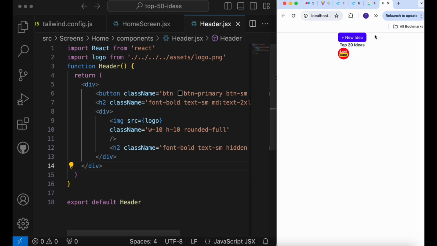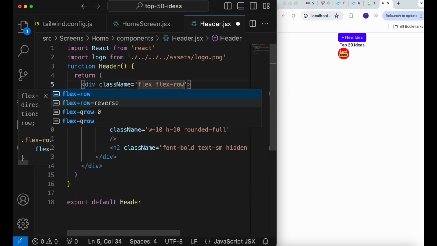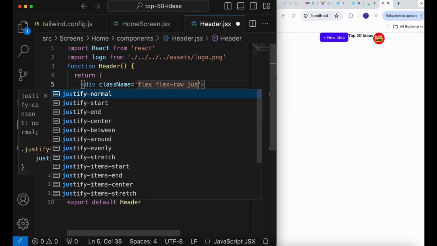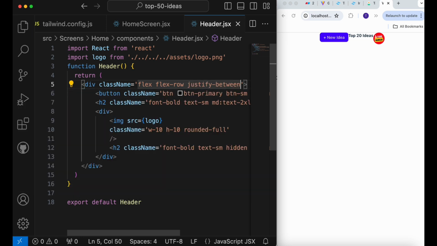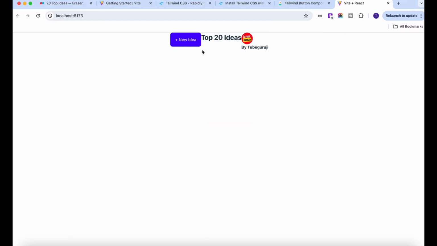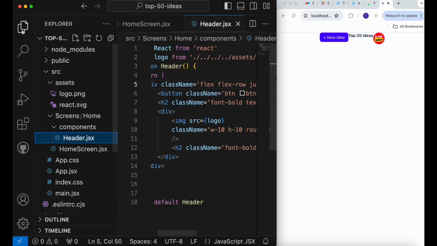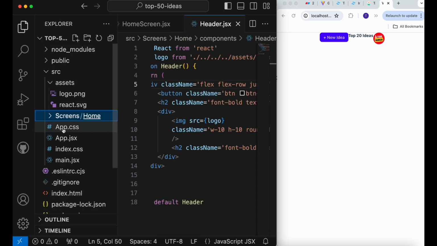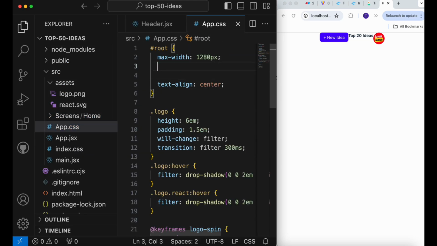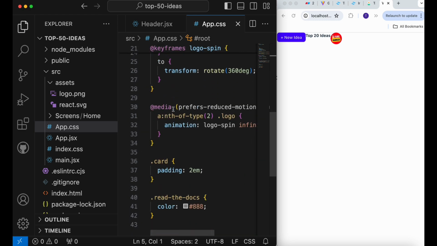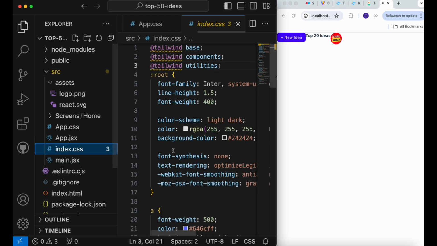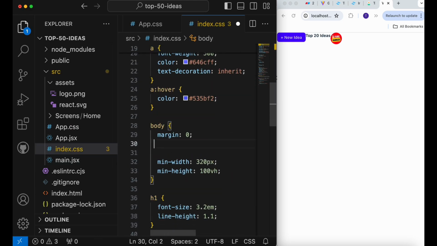Now let's bring everything in one line. So for this div, I'll make class name, make it flex row. Okay, then we'll make justify between, and if I increase the size, nothing gets changed, that's fine. Now here a couple of things we need to change. First thing, let's go to the app.css file where we have this margin 0 auto. We'll remove that one. Text align, actually we don't need that one. Okay, then let's go to this index.css file where we have this display flex, and I think that's enough.